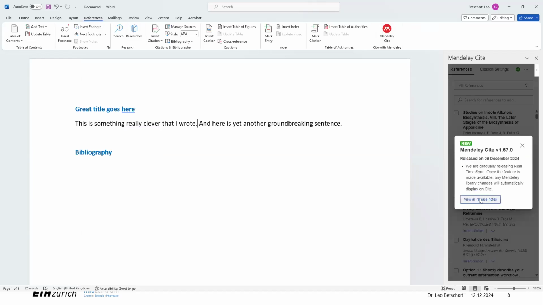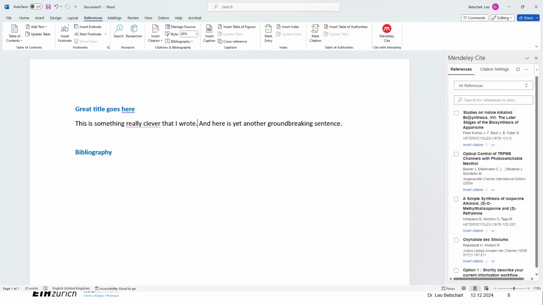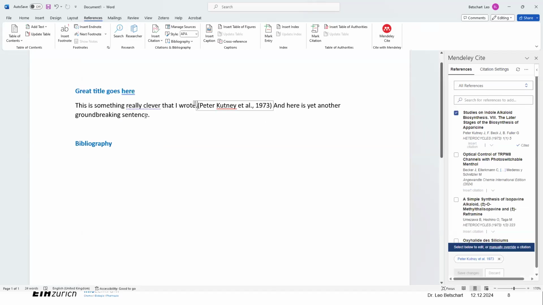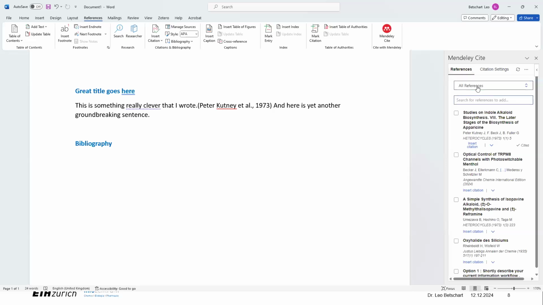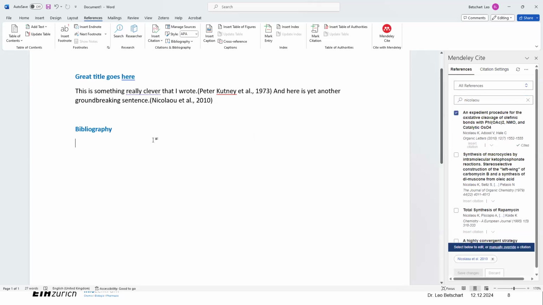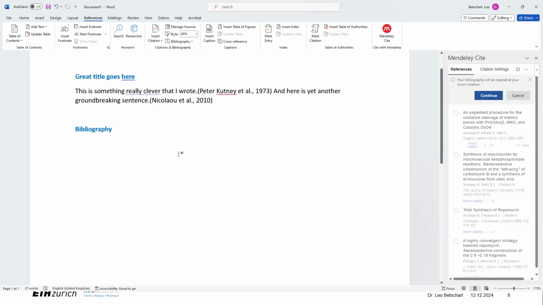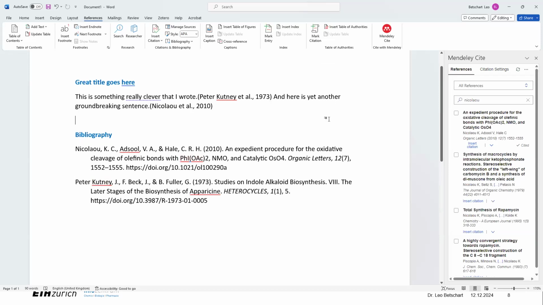It takes a second to load. And so my newest addition is just here. So I can add that here. And then I can do another one. So let me search for a Nicolau. So I add a second quotation, and then I can say down here, I want to insert the bibliography. Yes. And then I have my quotes.